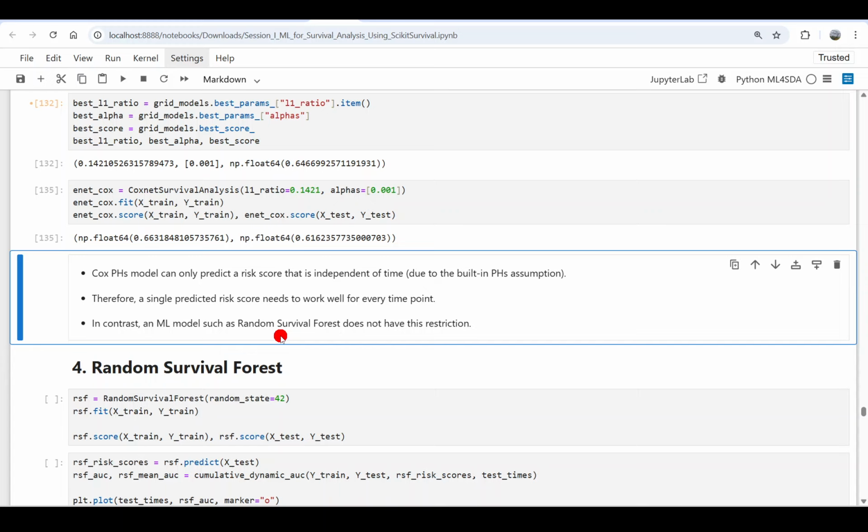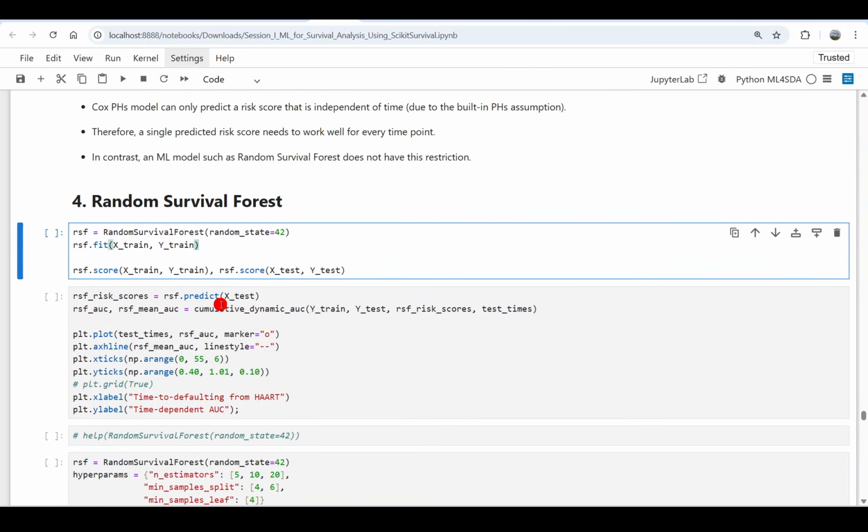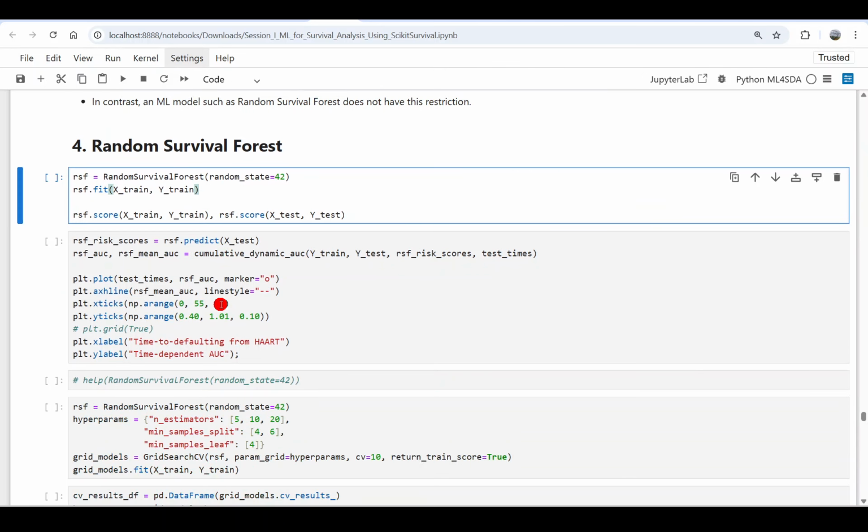In general, the Cox proportional hazards model can only predict risk scores that are independent of time due to the built-in proportional hazards assumption. In contrast, most machine learning models, like the random survival forest and survival support vector machine, do not have this proportional hazards restriction. So now let's start fitting a random survival forest.